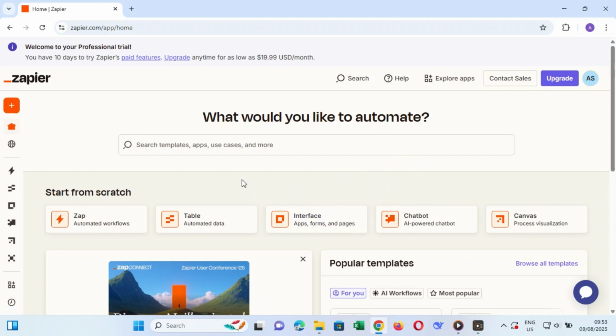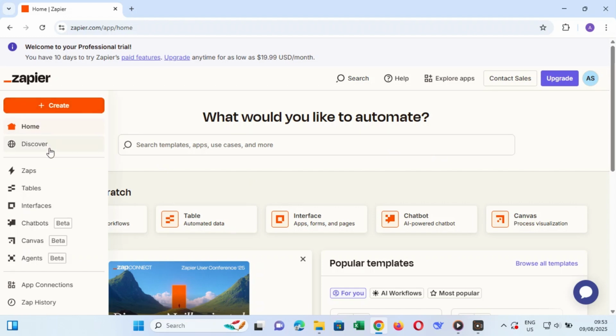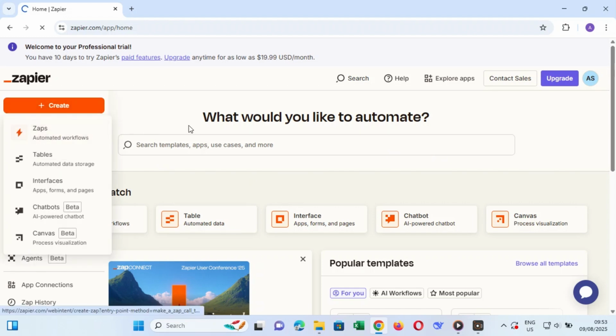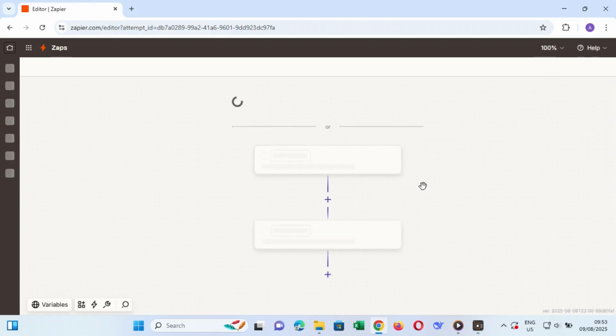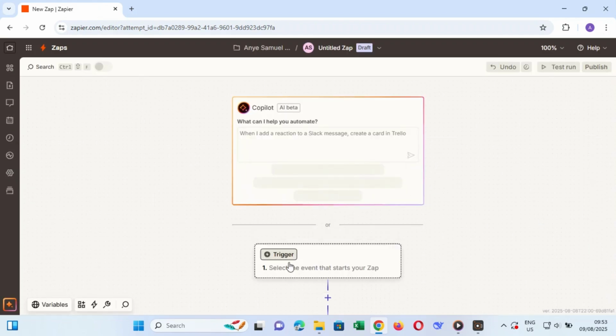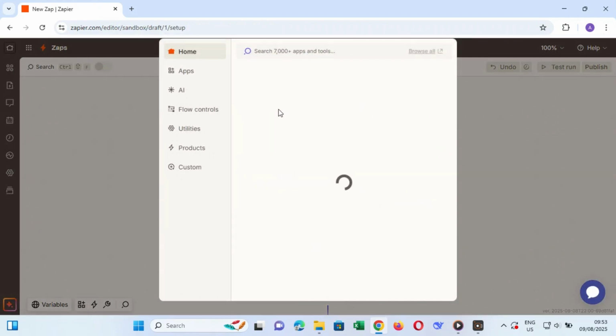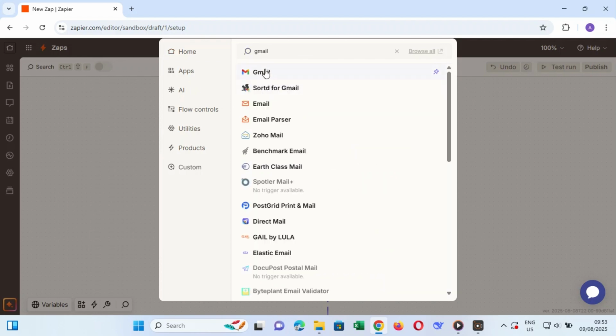First, log into your Zapier account and click the Create Zap button at the top left of your dashboard. Start by setting up your trigger. This is the event that will kick off your automation. For example, you might select an app like Gmail and choose New Email as the trigger event.